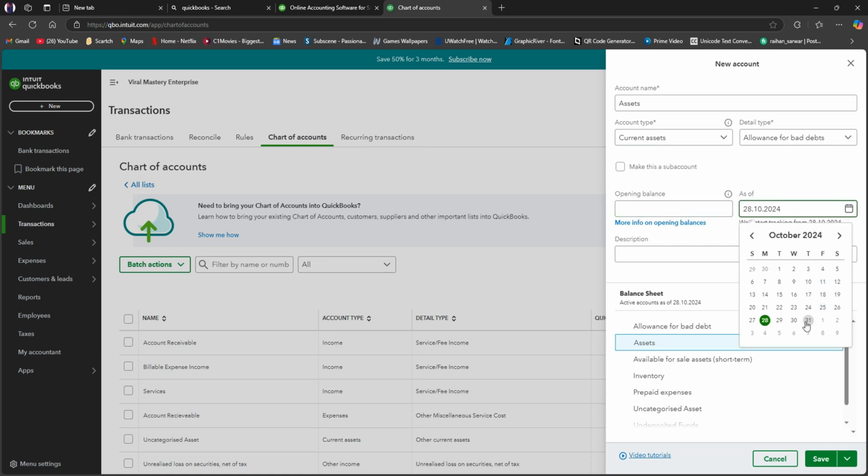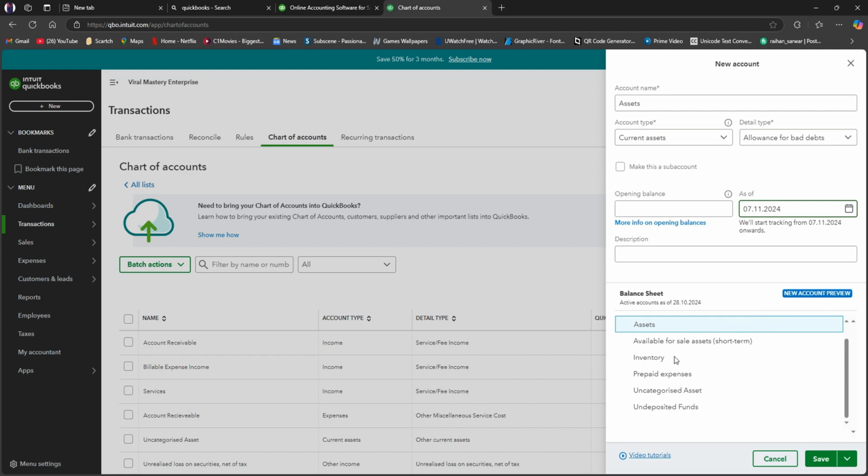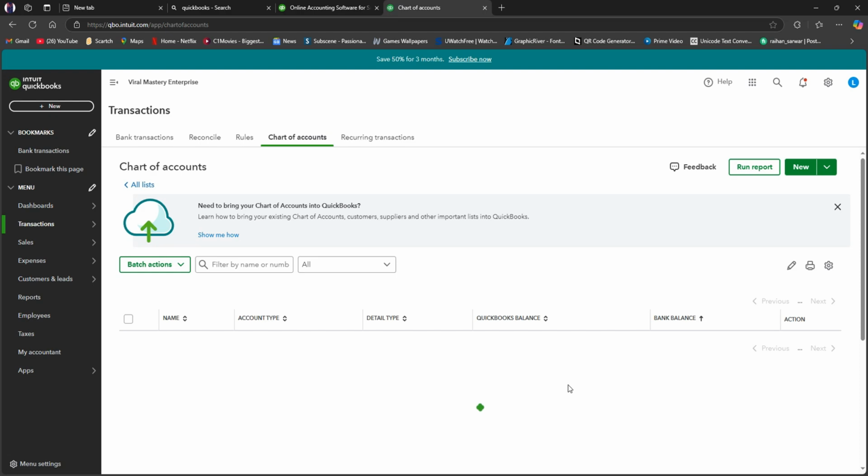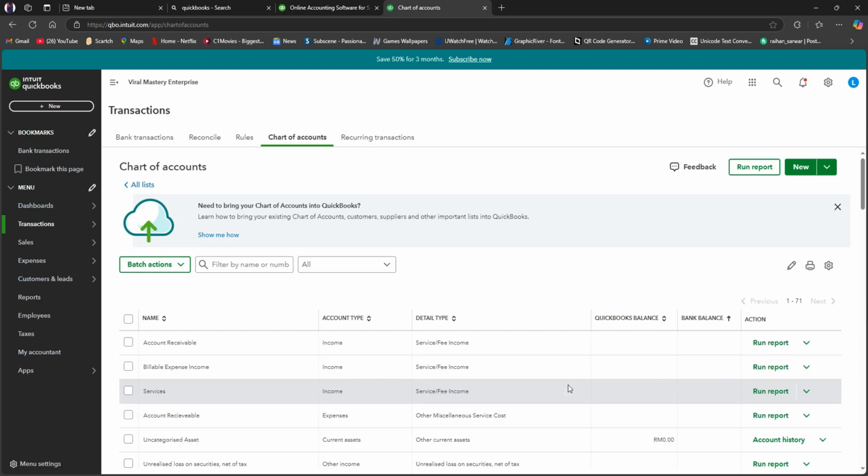And then, go over to the bottom and select the other information. Once you're done, just click on Save. And that is exactly how to list assets on QuickBooks online.